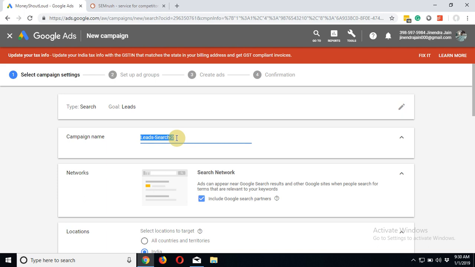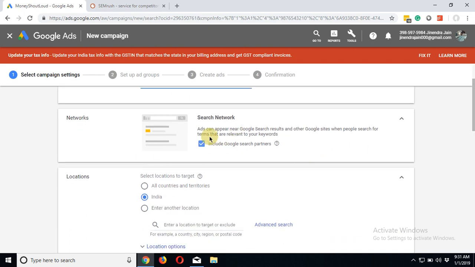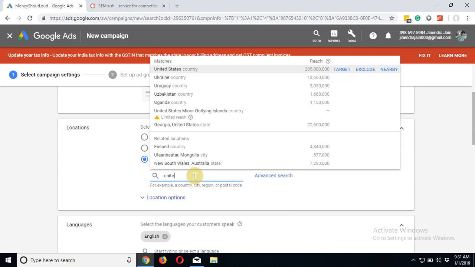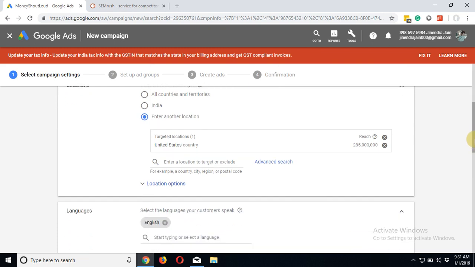So our campaign name, let's name our campaign AdWords Services, and it's a search network only campaign. It's your choice whether to include Google search partners or not. Location, where you want to run your campaign. I want to run my campaign in, say, United States, and then of course you can exclude locations if you want.